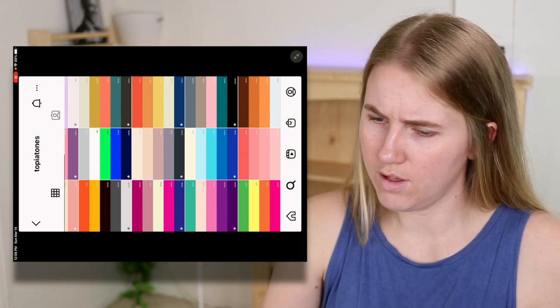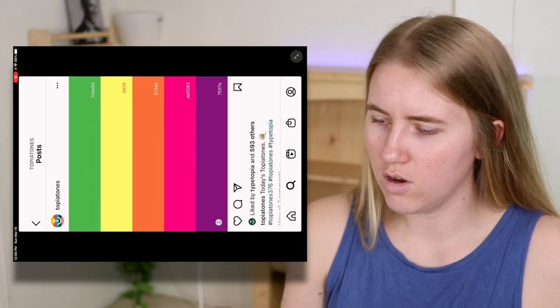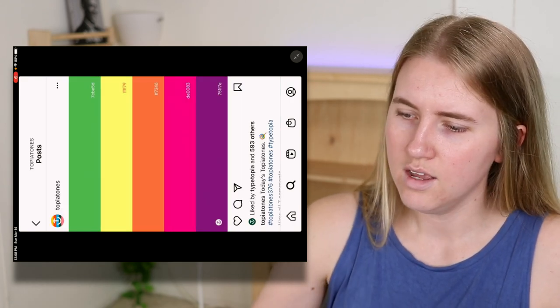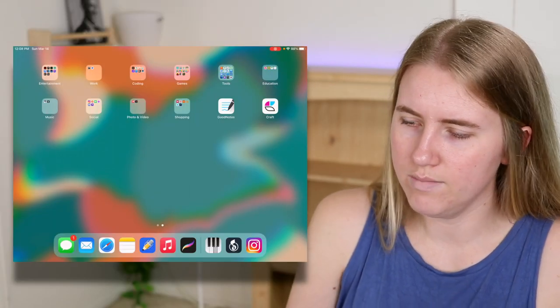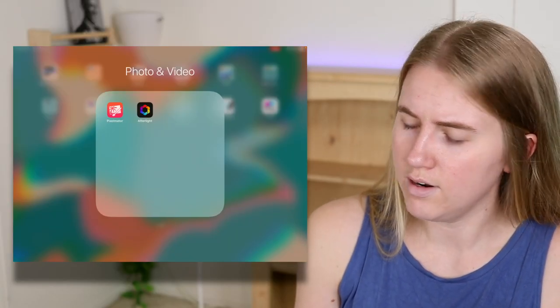So there's this account I follow called Topia Tones, and I just go in here and go, oh, I really like that, take a screenshot of it, and then I use it in Procreate to get color palettes that I want. That's about it. Photo and video, we have Pixelmator and Afterlight.